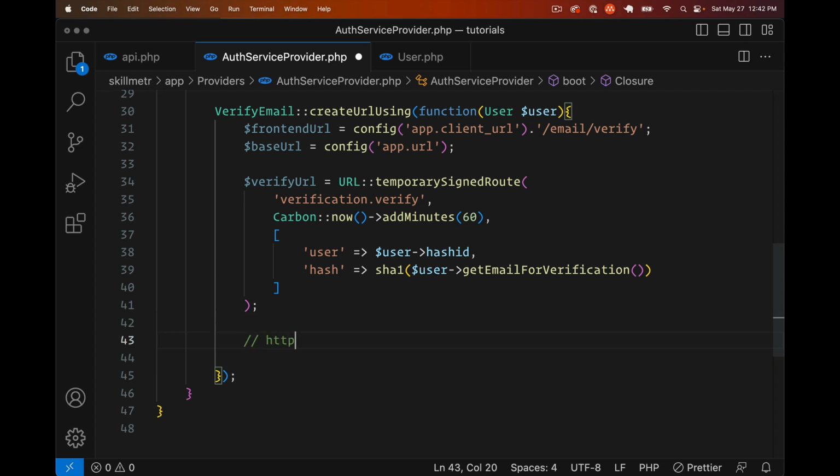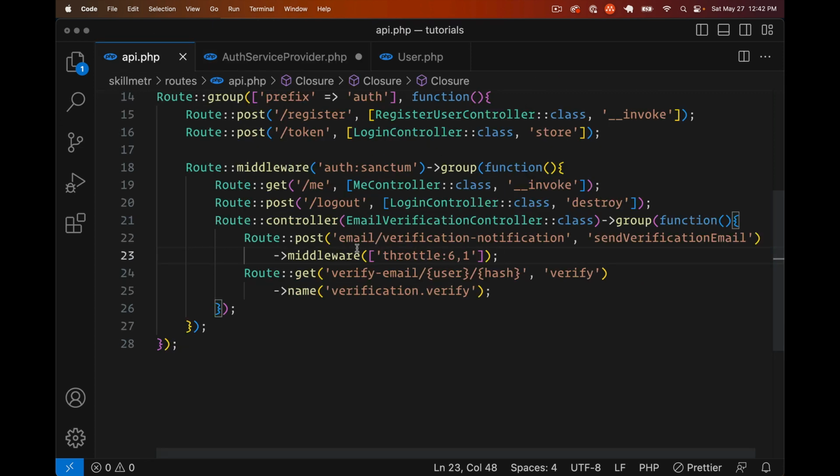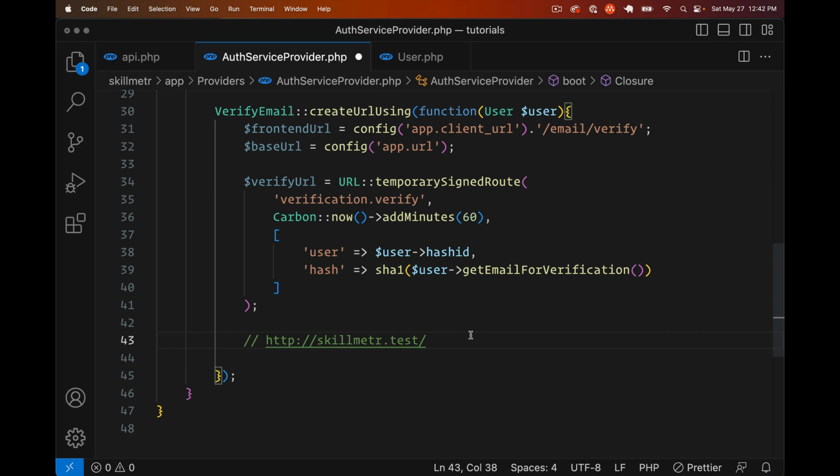So http skillmeter.test / whatever we defined here for verification. Okay, so it will be something like this: API auth and what we defined in there, the user's email and the user object, the ID. So this is exactly the link that we received from the front end before.